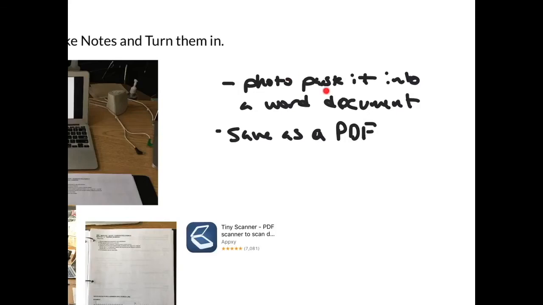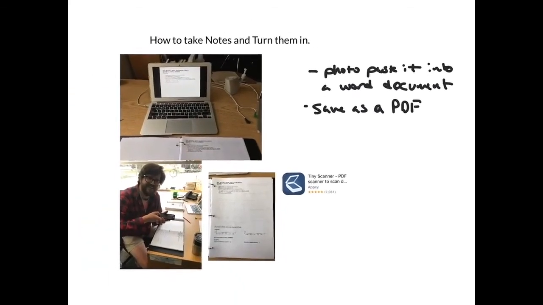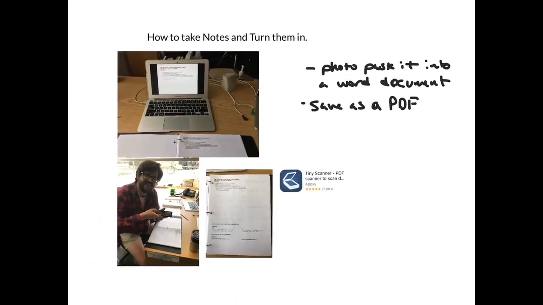But if you want to take a photo and paste it into a Word document, you can do that too. What I mean by that is take a photo, you may want to email it to yourself, and then put it into a Word document and save it as a PDF. The cool thing is that not only do you have a physical copy of this, but you have a digital copy as well.